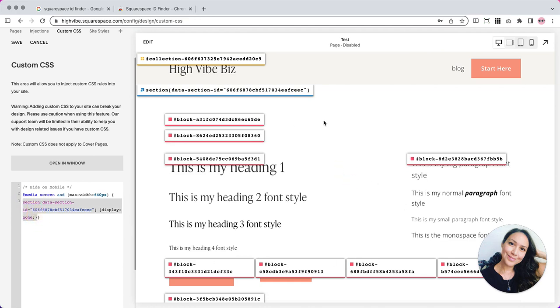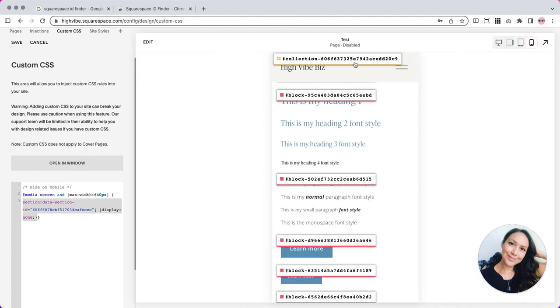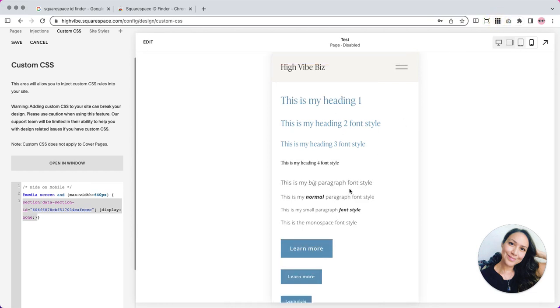So now you can see that this has reappeared, but when I go into mobile view, that section has disappeared because again, remember we're looking for those orange buttons. And let me remove this CSS code so that you can see a little bit better.